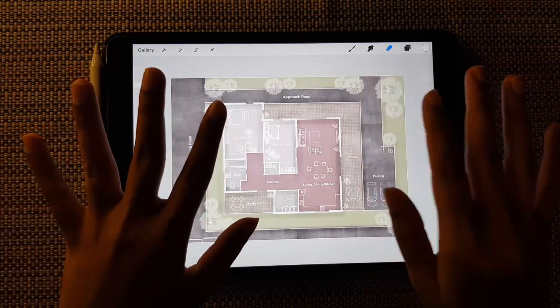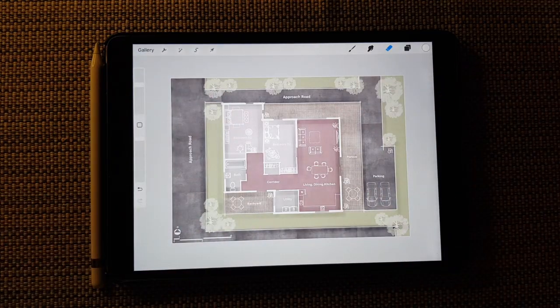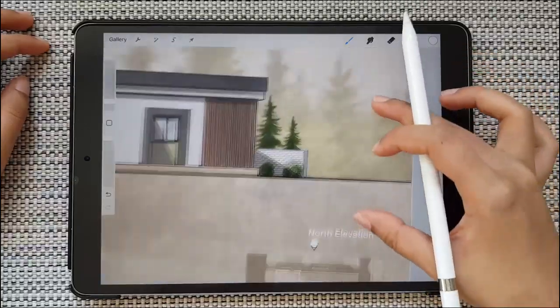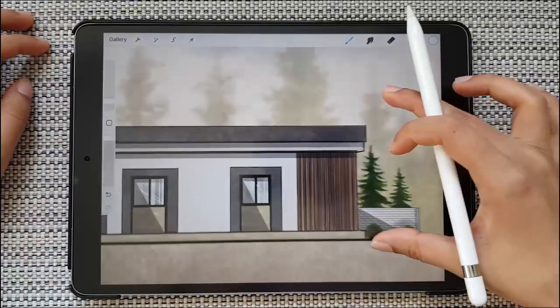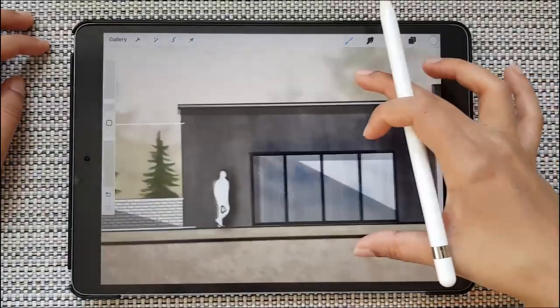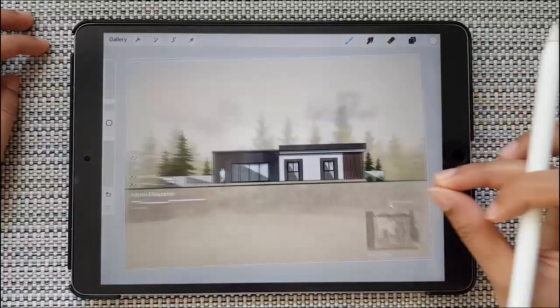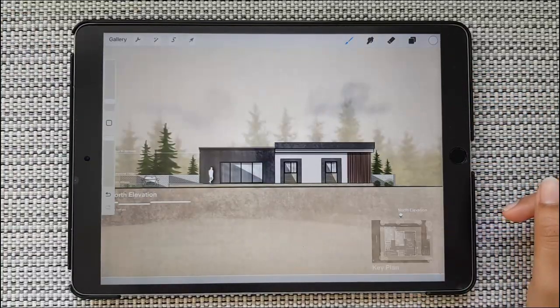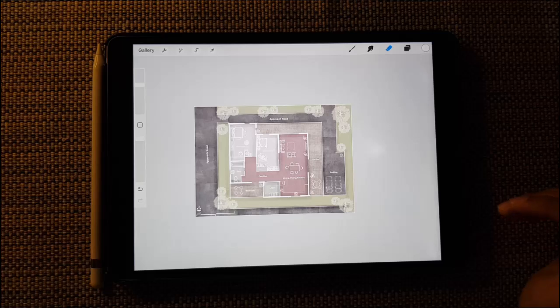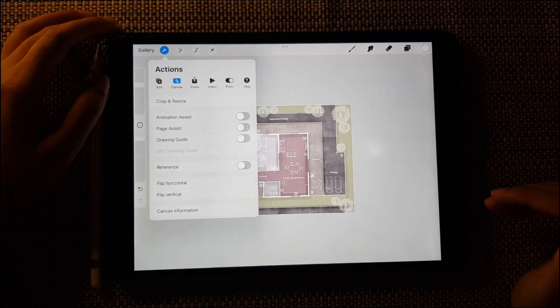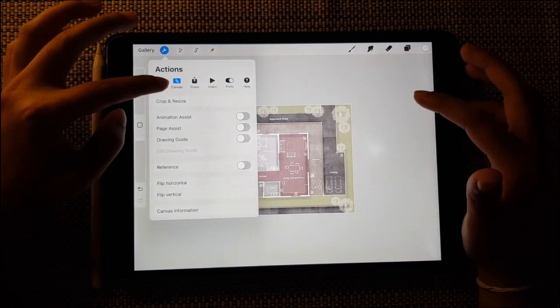Hello everyone, welcome back to my channel. In today's video we are going to see how to create this beautiful illustration of this elevation, and it is going to be to scale. We are going to draw this from our previous plan that we did in our previous video.